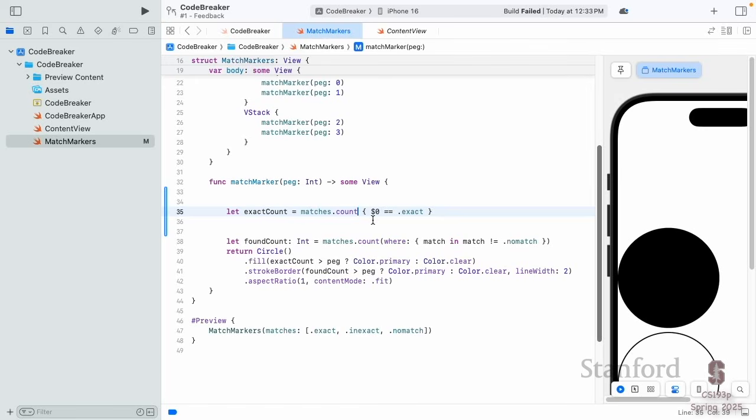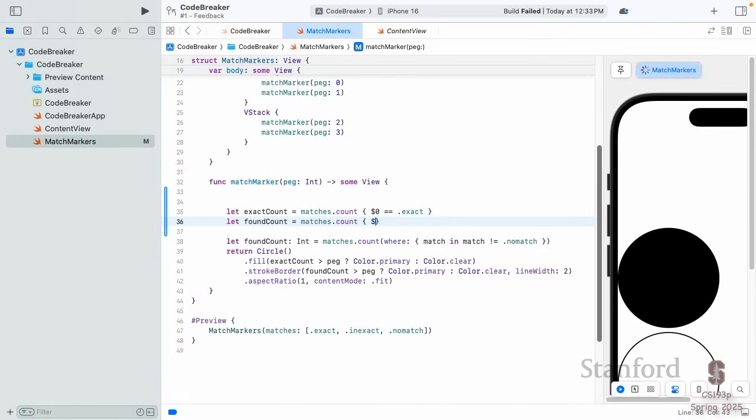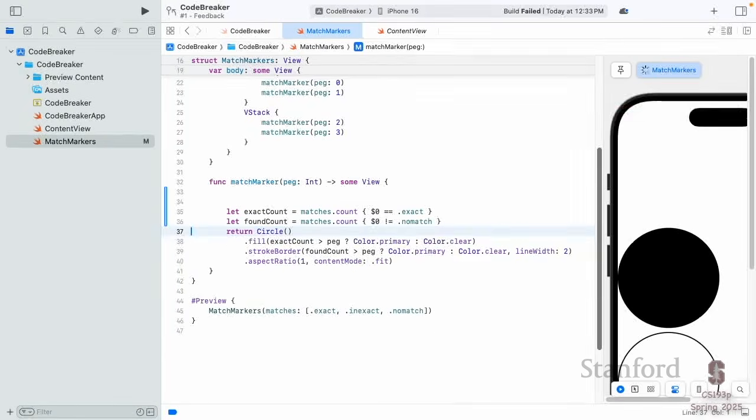So this is what we would actually write. And you can see this is much more concise. Reads nicely too. Let the exact count equal the matches array's count of things that equal exact, which is exactly what we want. Found would be the same thing here. I would let found count, no colon Int, equal matches.count, where $0 does not equal no match. And you can see that the AI is clearly ahead of me and knows what I'm doing. And this is what this would look like.